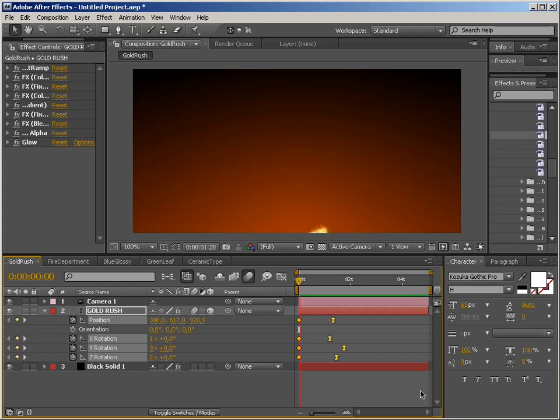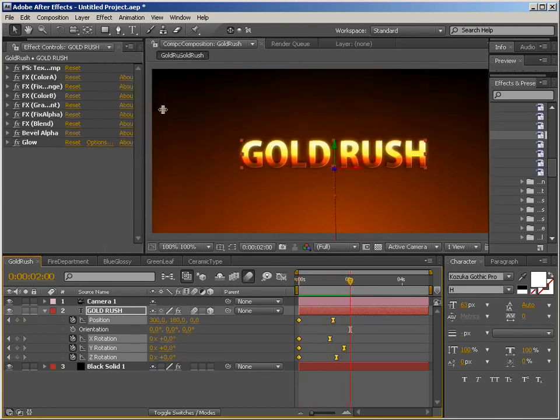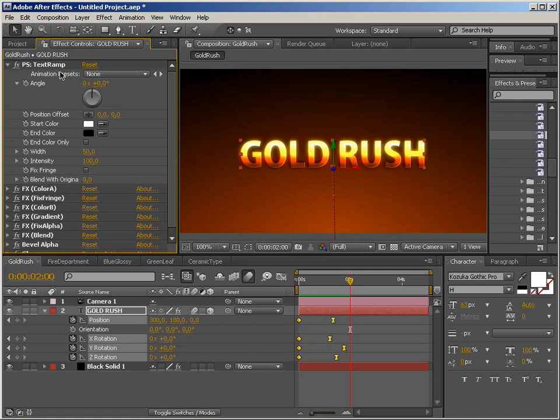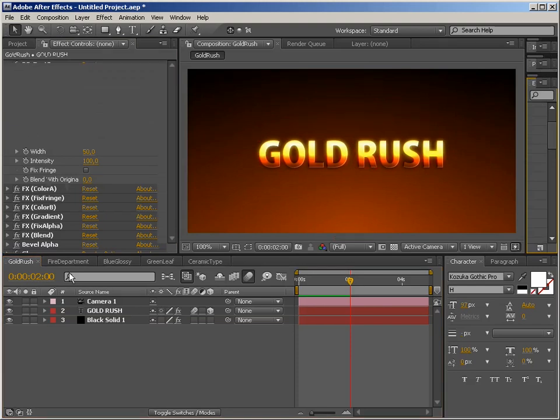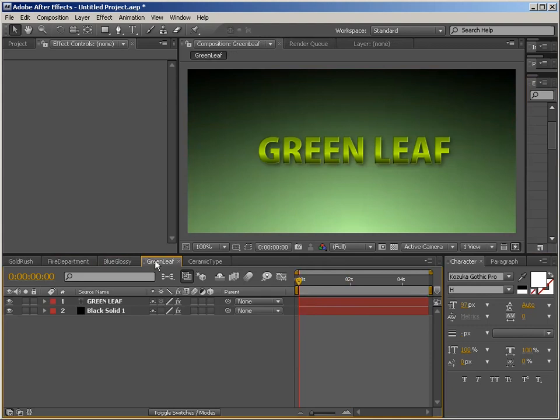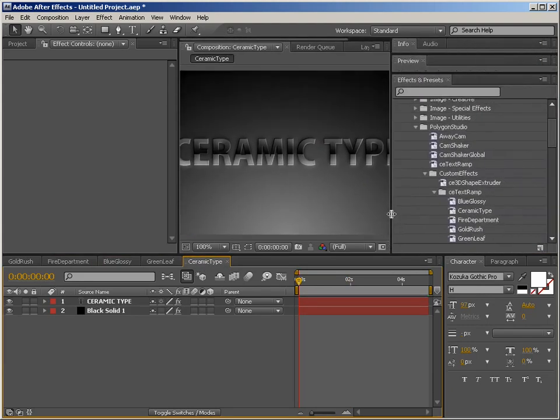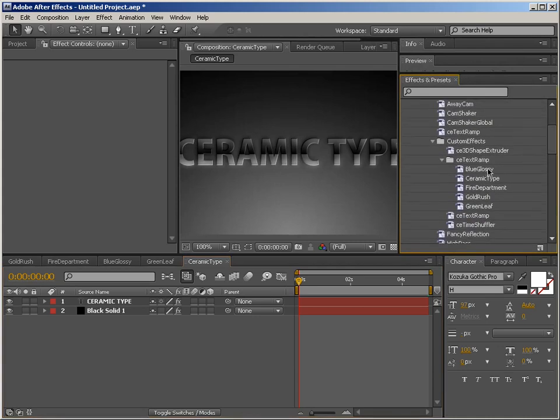Yeah, nice. Well, I don't know about you, but I like it. I like it pretty much. So, once again, this is Polygon Studio custom effect called TextRamp. I hope you will find it useful, and I would like to point out that this example composition is included with the download with all the styles that you see here, and they are also available as presets that are called blue glossy, ceramic type and so on and so forth.